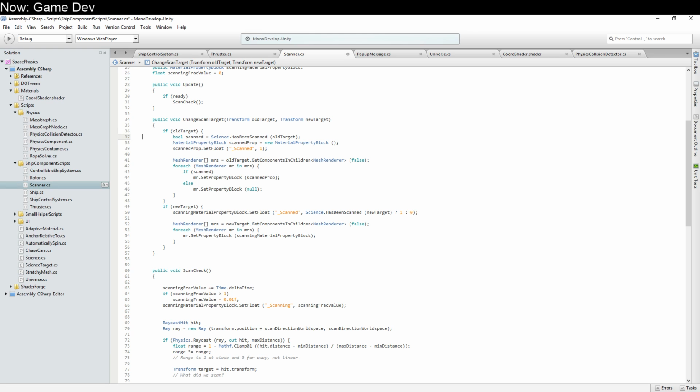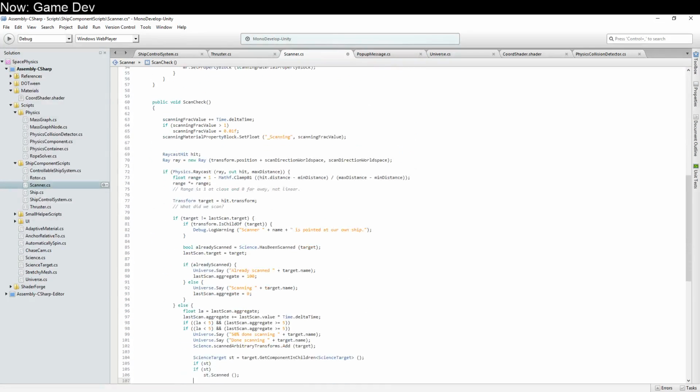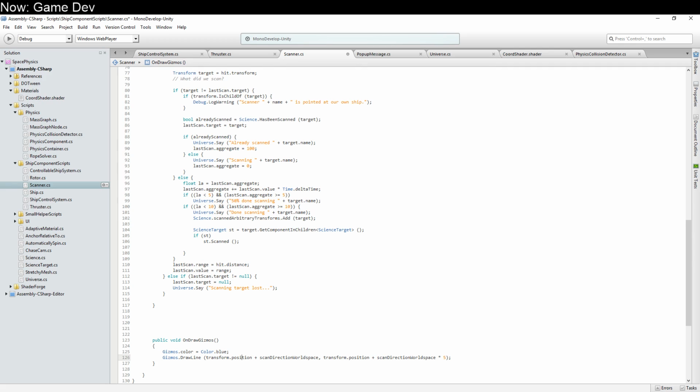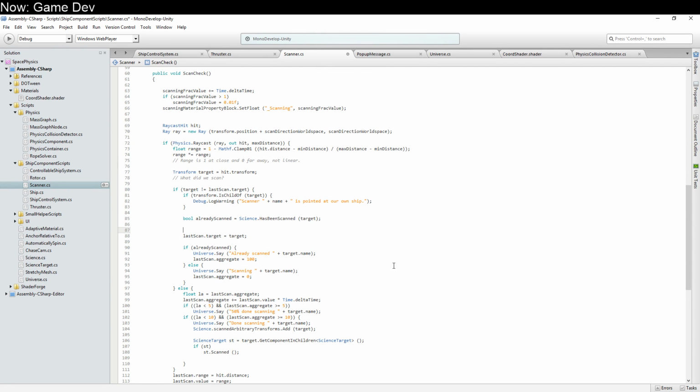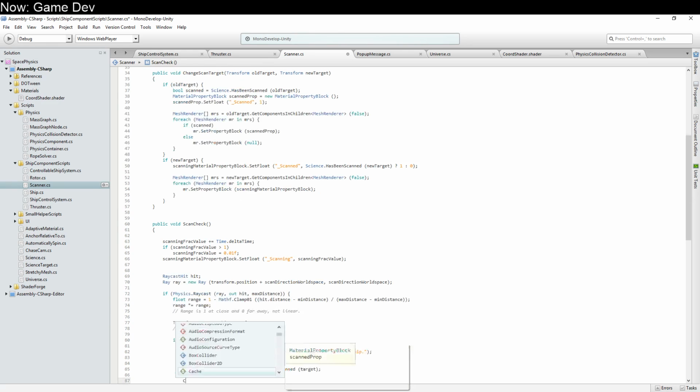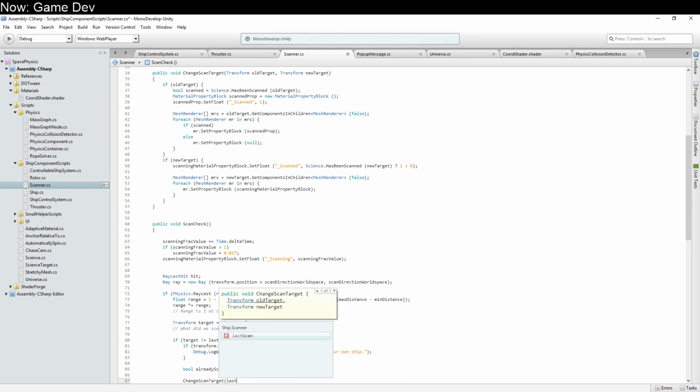property properly set. The only thing left at the moment is that we don't currently set that property block when we finish scanning something. But we can by simply changing the target more carefully. Right now we have no change target calls, so this wouldn't do anything. It's time to put those in. So right now here we set this last scan.target, as you can see. So we're going to go ahead and say change scan target, last scan.target, target.